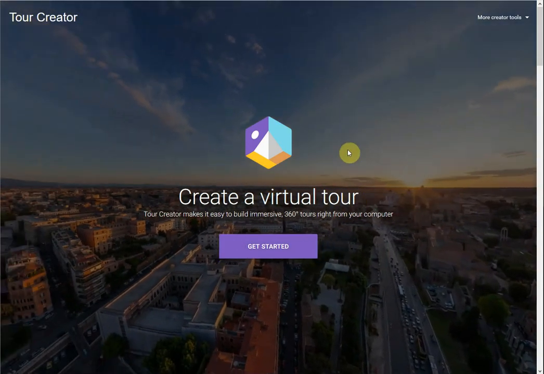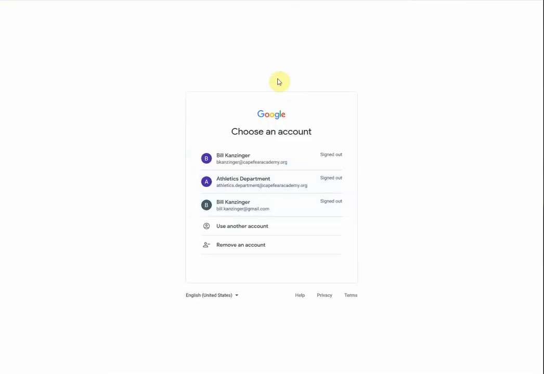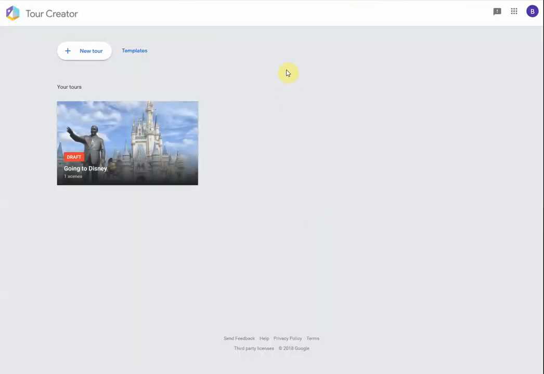So obviously the first thing that we're going to do here is click on Get Started. If you have not signed in, you're going to want to do that, and you can do that from your CFA email account. So you can see I'm just going to take my CFA email account. I'm going to click on that. I've already got the password entered in, so I'm going to go ahead and click Next. And this is going to take me into where I want to go.